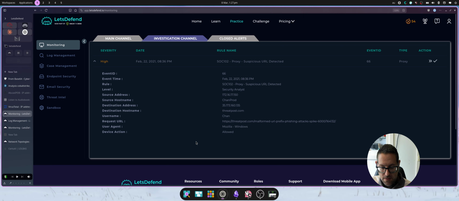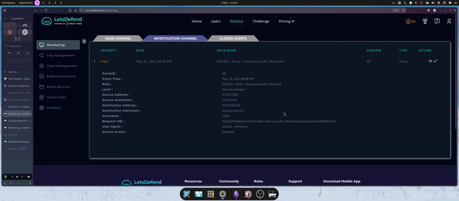Alright, so let's jump into it and have a look. I was just umming for a second there because it looks like one of those tickets where it's going to be a false positive, because the security analyst is looking at a domain, like a post about phishing attacks, but let's actually investigate it and see if that assumption is correct.